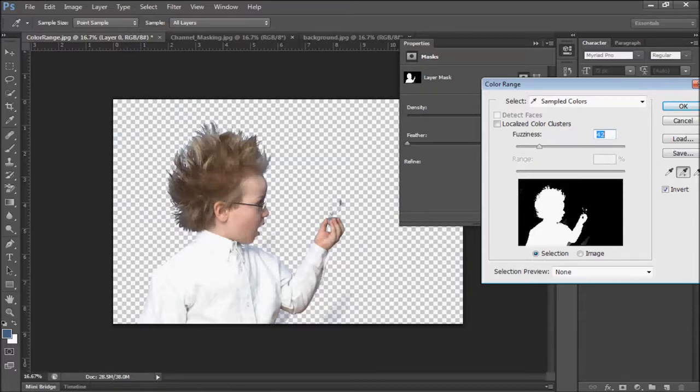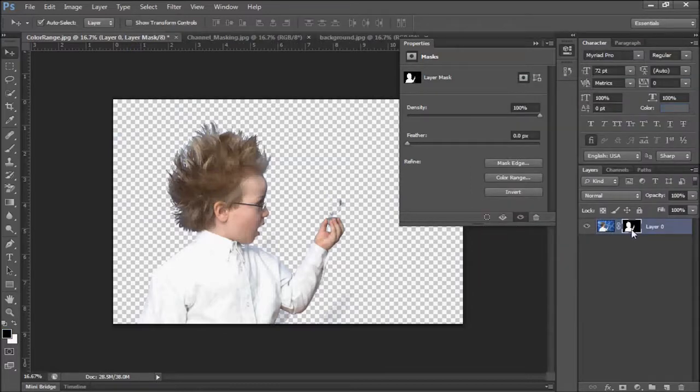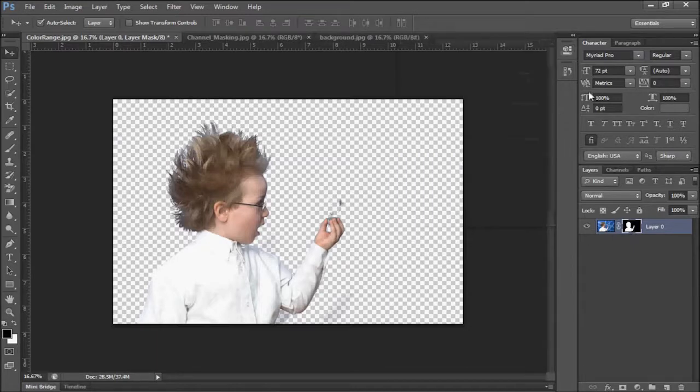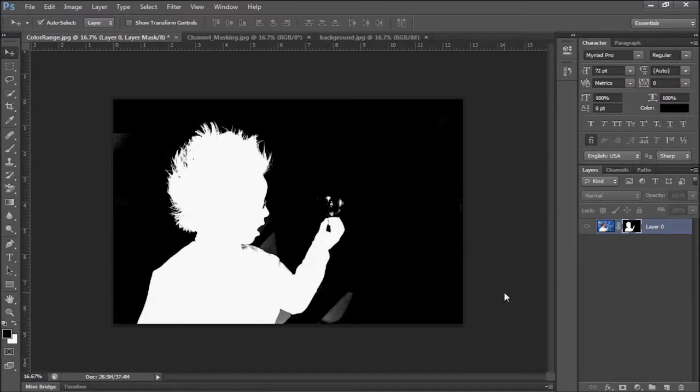So that's good. So let's hit OK and look at our results. To get to the mask, you want to hold Alt and then click on your mask, and that'll pull up the mask color range created for you. There's some areas where it didn't do its job correctly, and we still have some leftover grays where it should be black.